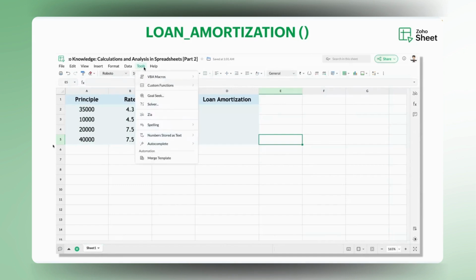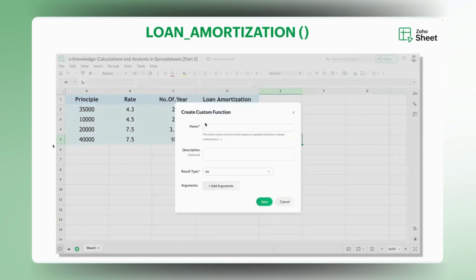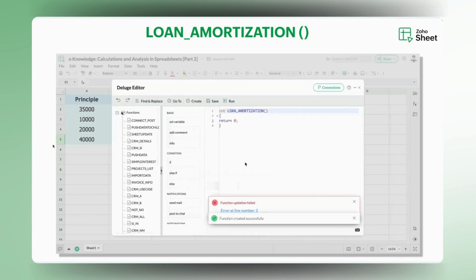First we need to go to Tools. In Tools you have the custom function and the create custom function button. From here, give a name, and please note that while giving the name, it should not contain any spaces or special characters except for the underscore. Then we have to choose the result type, that is integer. Now we have the Deluge editor. So type the code here and save it. Now the function is saved.